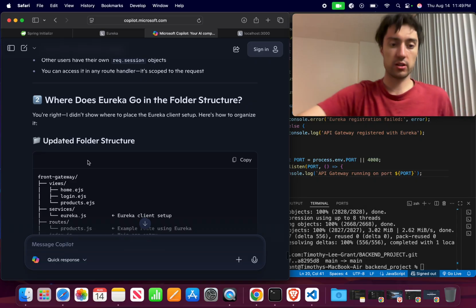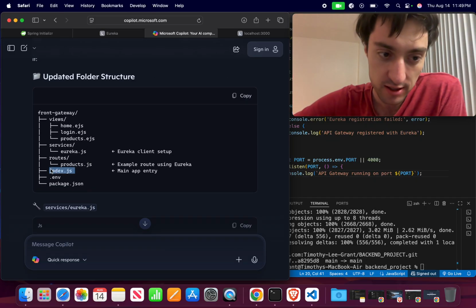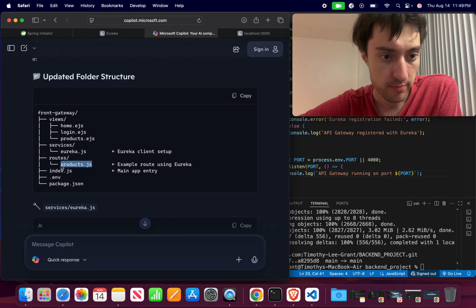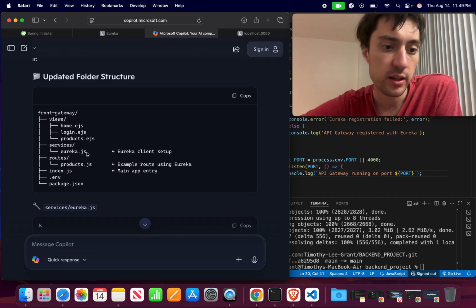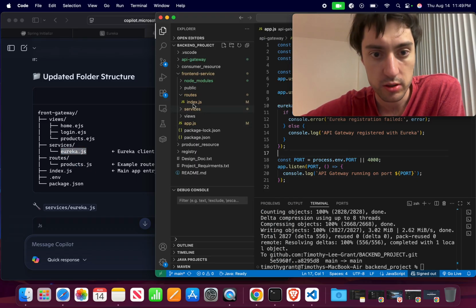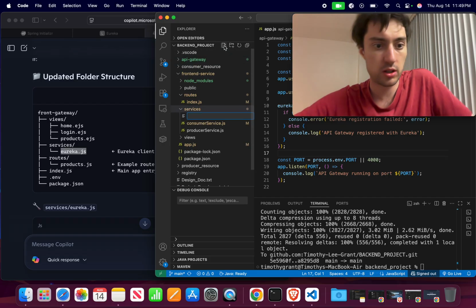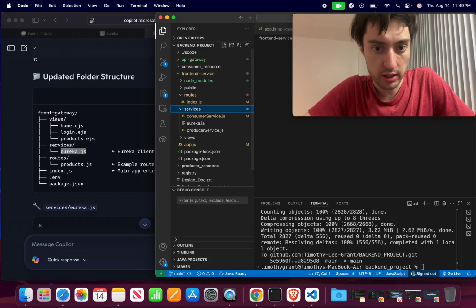Okay, so where does Eureka go? Now it gives me the updated one. Okay, so index.js, I'm calling it app.js. That's fine. Routes, we have products, okay. And then I have here eureka.js in services. Okay, so let's go to here, services, and I should be able to have something which is eureka.js.